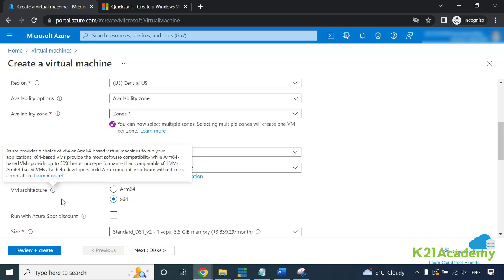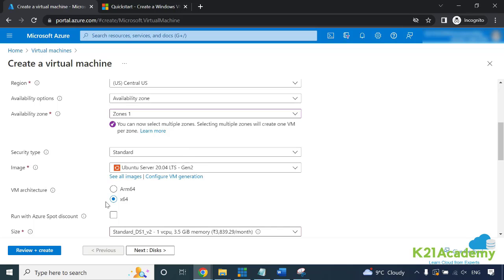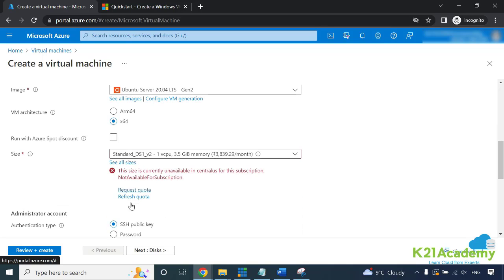Now this is where you choose the architecture. Are you using x86 or ARM-based 64-bit, ARM64 or x64? So I'll leave it at an x64 type processor here. Now, spot discount is basically running with Azure Spot discount. If you select this, you might get a little bit cheaper, but sometimes Azure might take away your machine depending on the workload requirement. So leave it unchecked here.